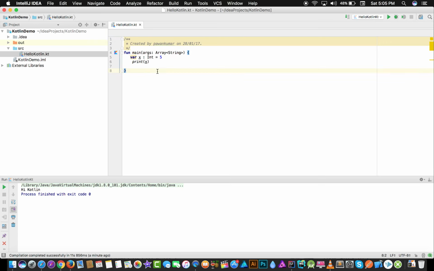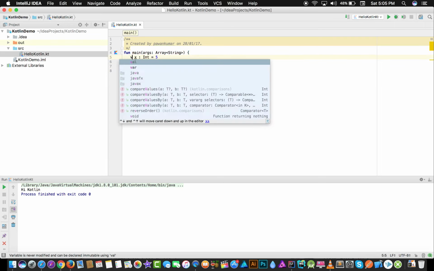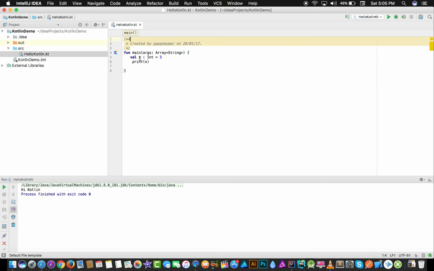So this is one way, and the other way is that you can also write val here, which is also a variable, but val is used when it's the final value. Final value means if I have declared x as 5, then I can't change it in future. So this is how it will work. This is very easy.